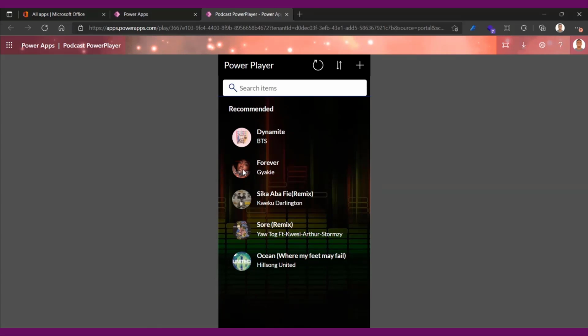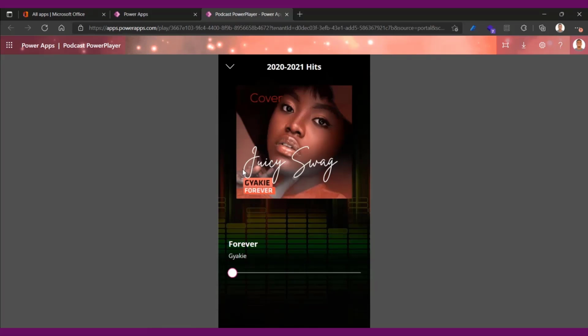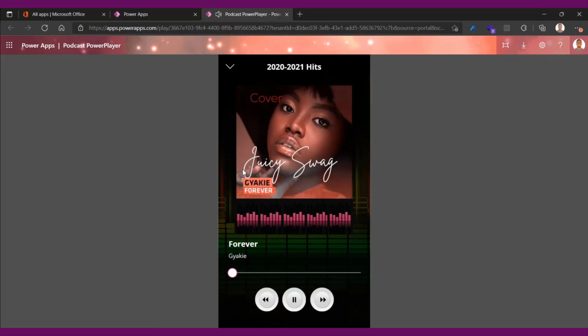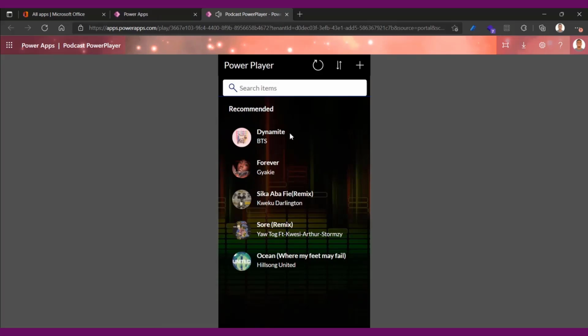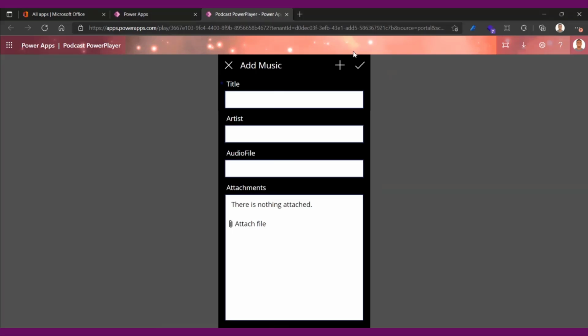In case I click on something like this, it pops up and starts playing. I can pause it, I can continue playing it, I can forward it. All right, so this is the application. Then I click on this, I go back, and I can play any other track. I can add more tracks to it here as well.